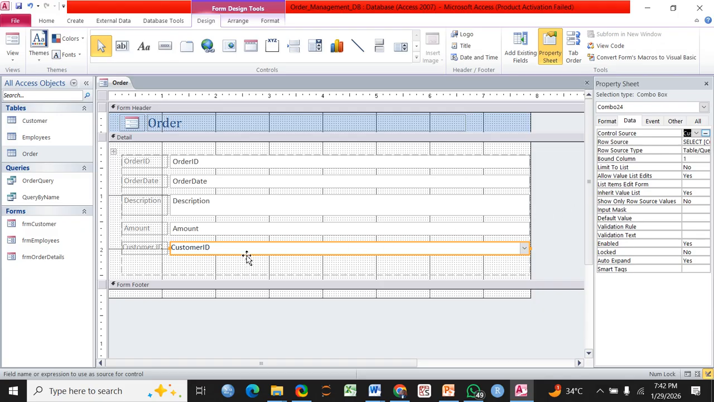So the next thing is, where will our value be coming from? The first thing is, where should our value be stored? We're going to store our value in the customer ID field of the order table. But the next thing now, the value, what's the source of this value? That's what we call row source. Under row source, you select, our value is going to be coming from the customer table. So I'm going to select customer.